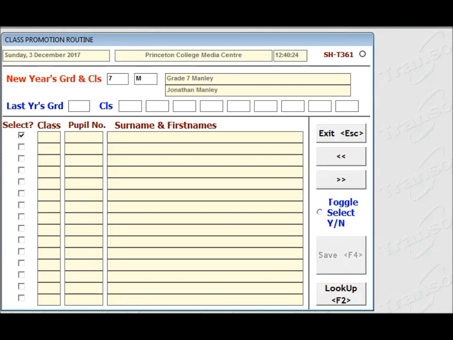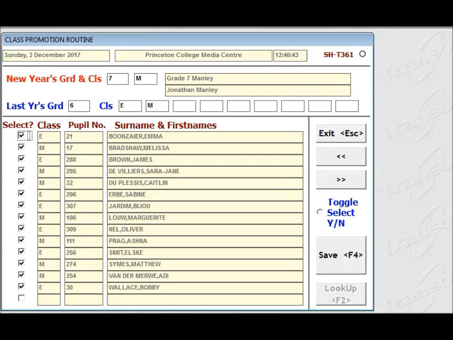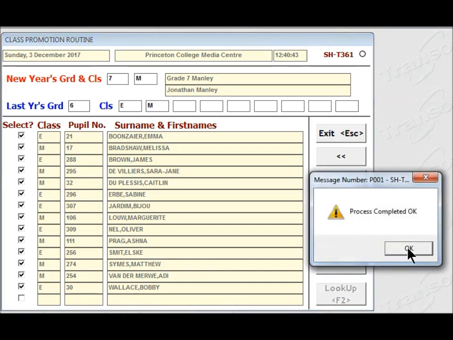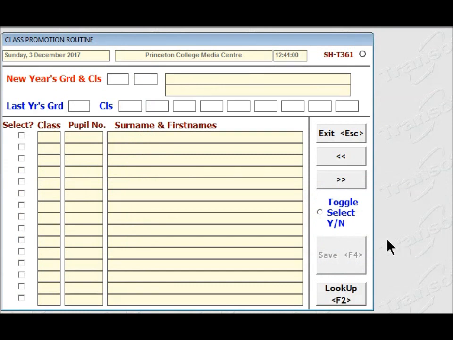So now we have created 7H, and when we then go to create 7M, they could have also come from 6E, and they could have come from 6M. Now, all you will see is the pupils that were not put through in the previous exercise, and you go through and you say Bunzaya, yes, Bradshaw, Brown, de Villiers, Duplessis, etc. And when you click on F4, those pupils are all moved into the next class. And that completes your grade 7s.